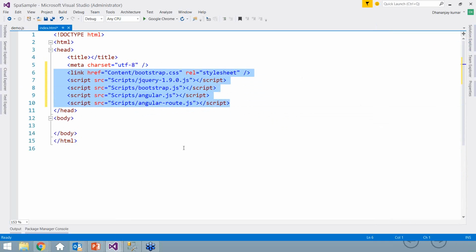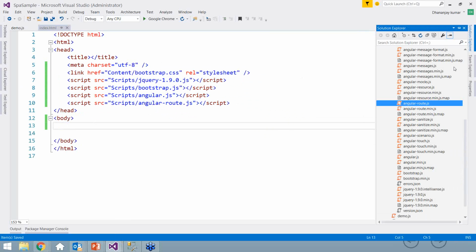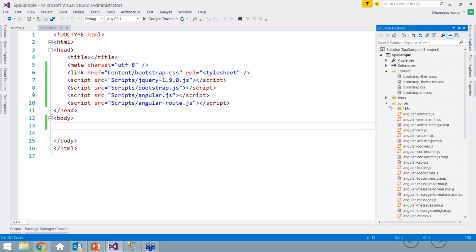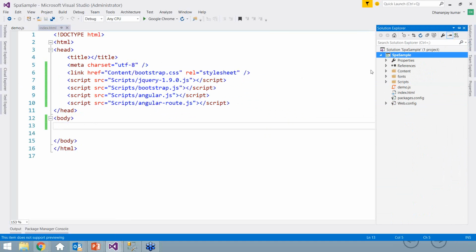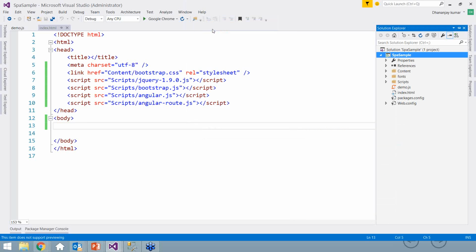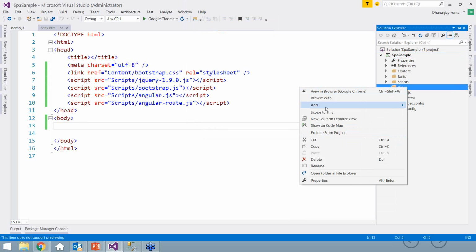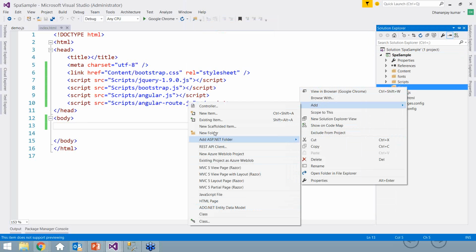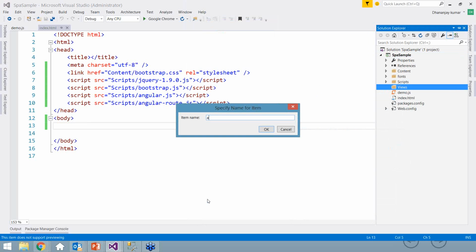So these are the files I have added. These are the references I have added because I got to work with AngularJS and Bootstrap. So once this is done, let's go ahead and create a folder. In the folder of our project, we are going to add a folder called views. So I'll go here and add a folder, and call this folder views. We are going to put all the views inside this folder. Okay, and then again right click here and add a new HTML page, and we are calling that add.